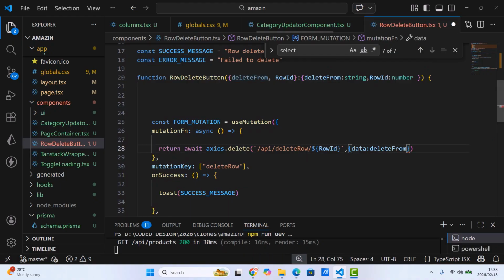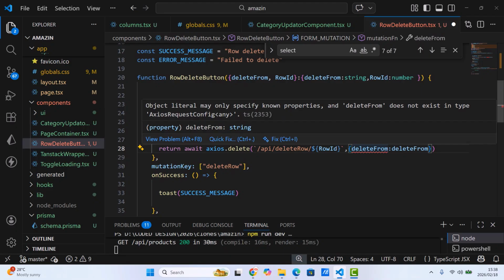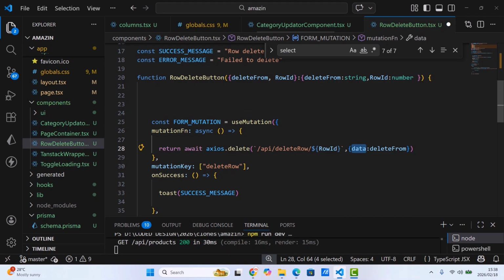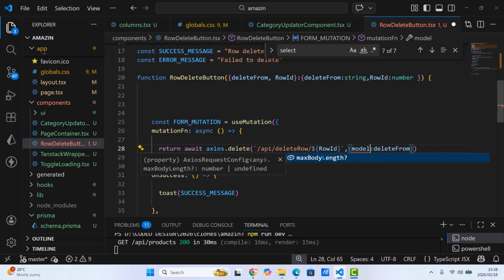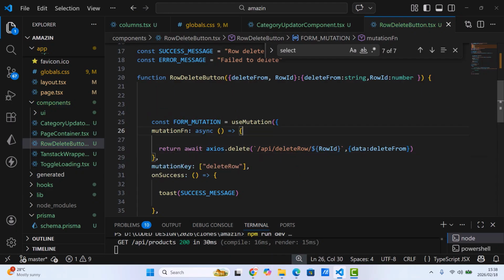This one. I don't know why delete from was not working here. Oh, it was me. Object, I specify data. Okay, cool. I don't mind much. Data. Okay. Let's say model. Okay, let's say data then. Don't know why data works and other things don't work. Fine, we will deal with this in the endpoint.